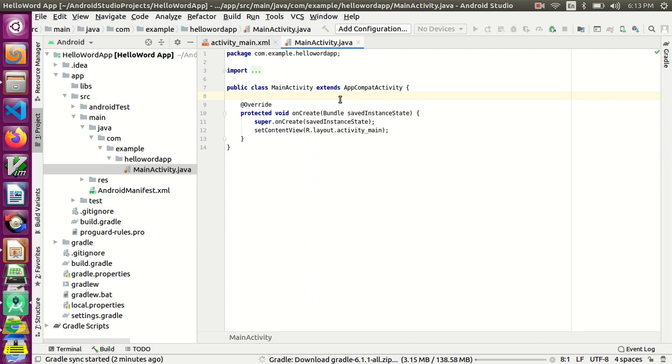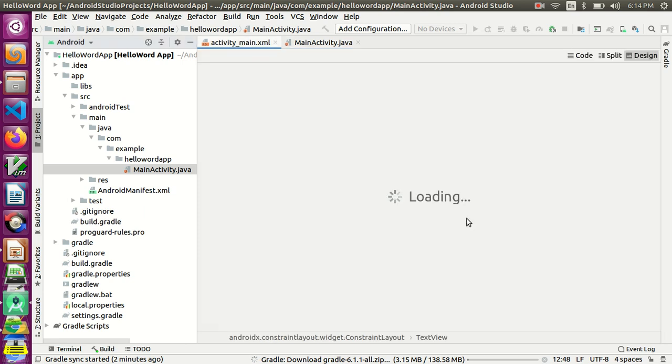Here you can see that this is MainActivity.java. Here I didn't do anything. In onCreate we are simply calling setContentView, so we are calling this to make the activity visible.